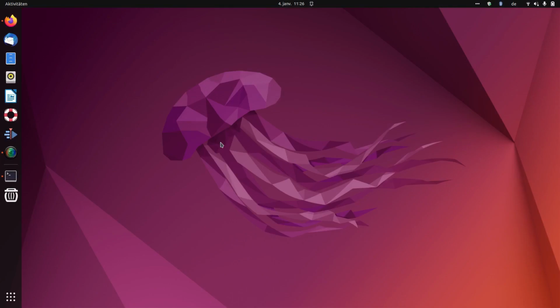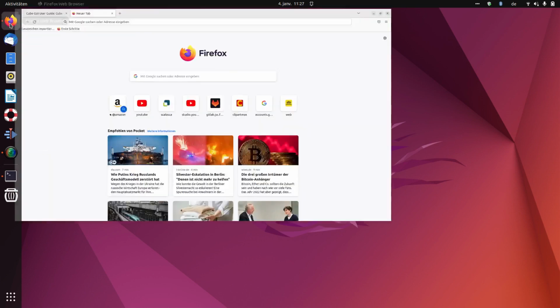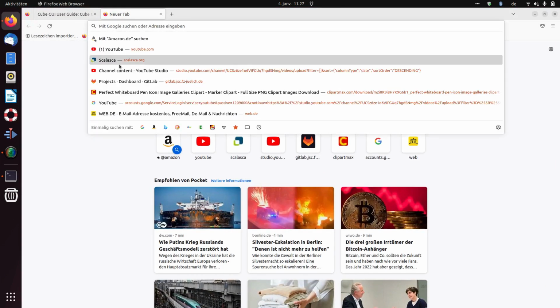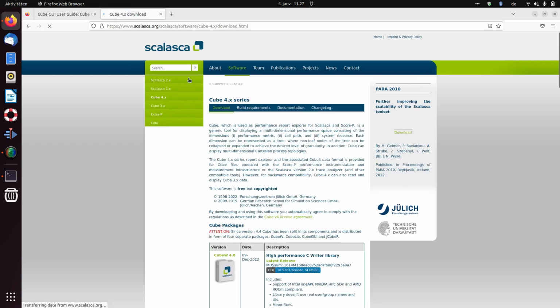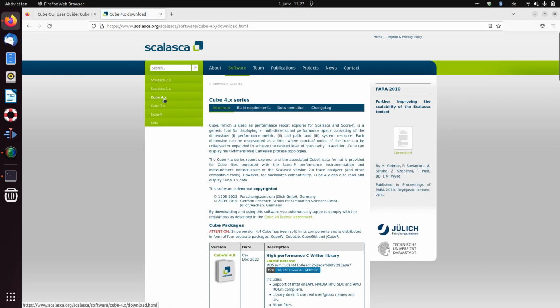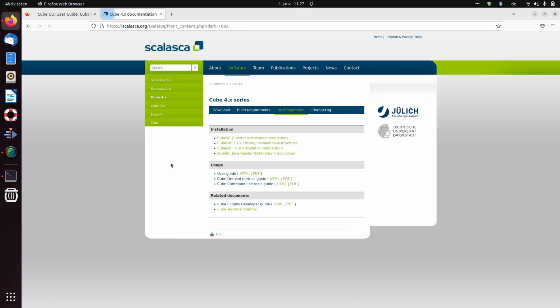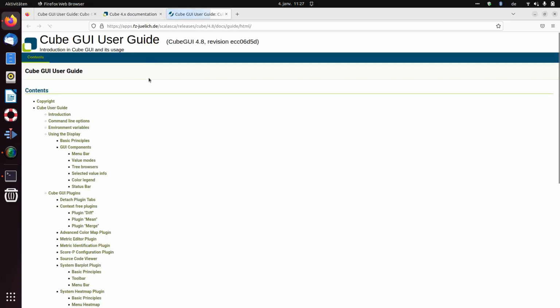So we are back to our terminal, and today I would like to demonstrate to you environment variables which are relevant for CubeLibrary or CubeGUI, and which actions they have. Information about environment variables one can find in our user guide, which we publish after every release on our website. So if one goes on Scalasca.org, software, cube4.x, and to documentation, there is a user guide, and here we have a chapter on environment variables.